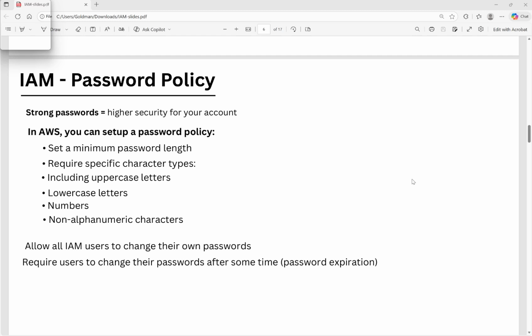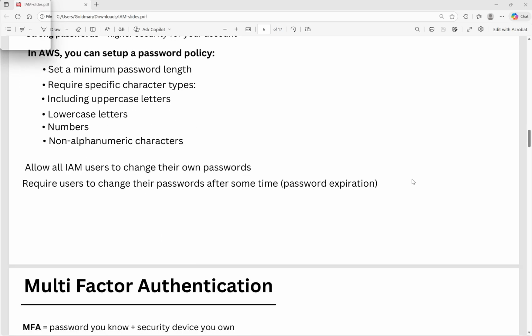You can allow all IAM users to change their own password. We'll see what that means in a moment when we demonstrate in the lab part. You can also require users to change their password after some time. That's also important; it's what we call password expiration. You have to renew your password every now and then, depending on the rules your company or organization has put out there.